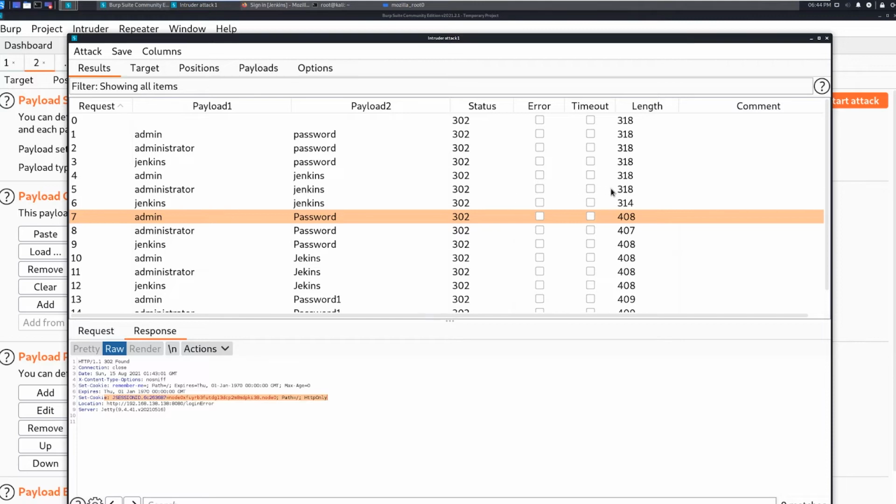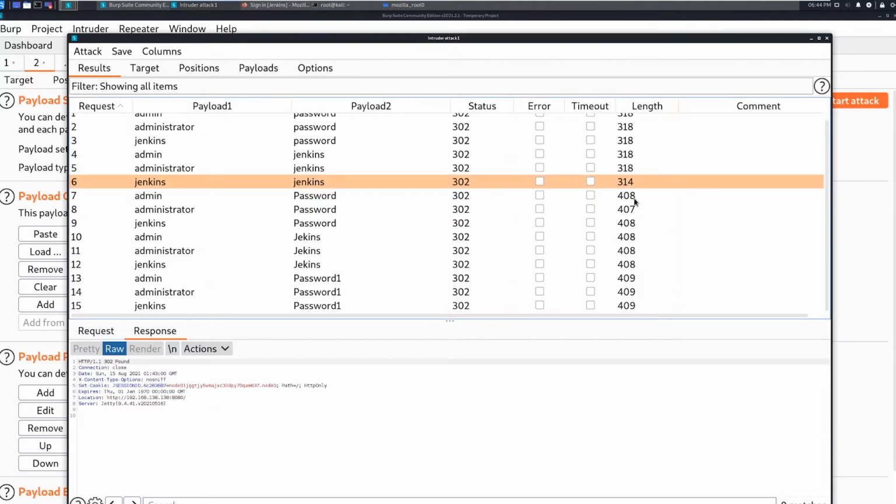So now it's gone from 318 down to 314 for this one request, into a bunch of 408s to 409 range. So this one small tiny little request here, this little length difference could be the indicator that there's something different. So you have to really scroll through this, use your eagle eyes, and make sure that you are looking through this with a fine-tooth comb.